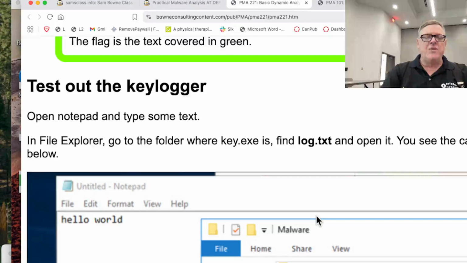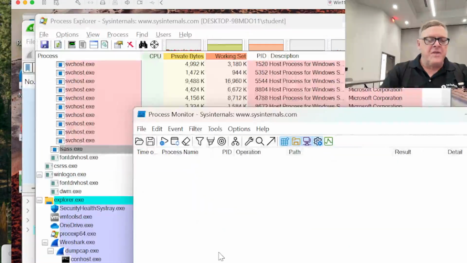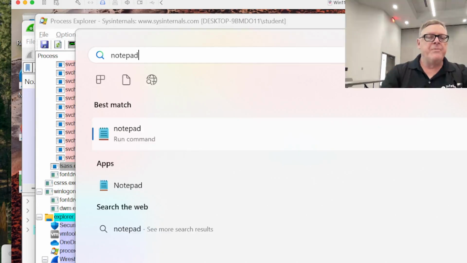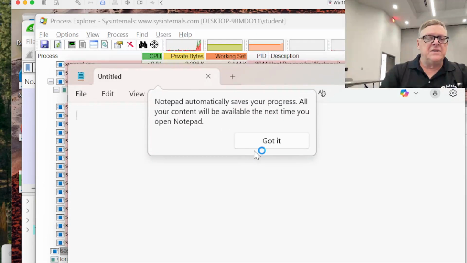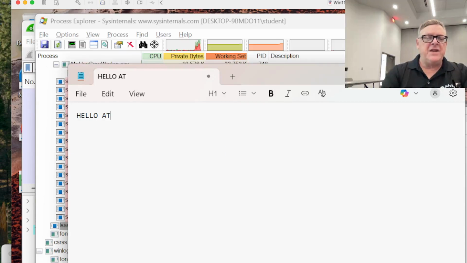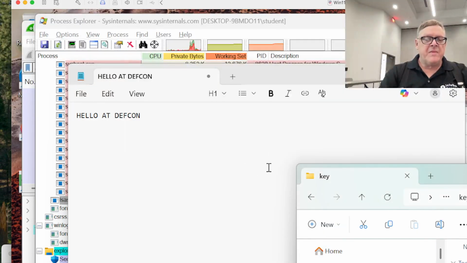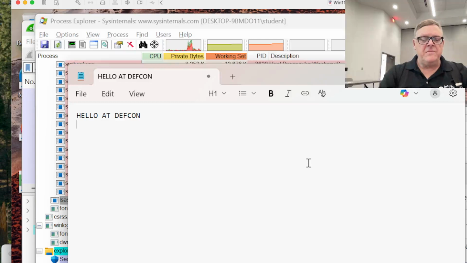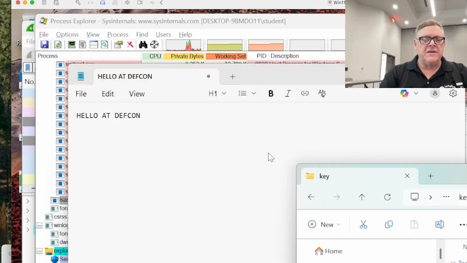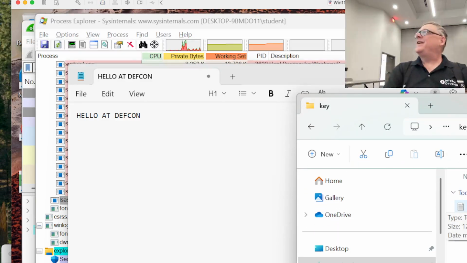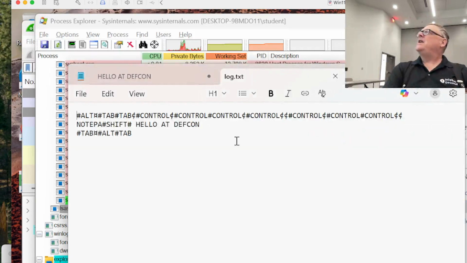And now we can test the keylogger. You can see it go. If I open Notepad, for example, just so I have something to type into, and I say, hello at DEF CON. Now, if I go look at the folder the keylogger lives in, which is here, there's a thing called log.txt. And if you open that, that's the keylogger: hello at DEF CON, and all the control keys and everything.